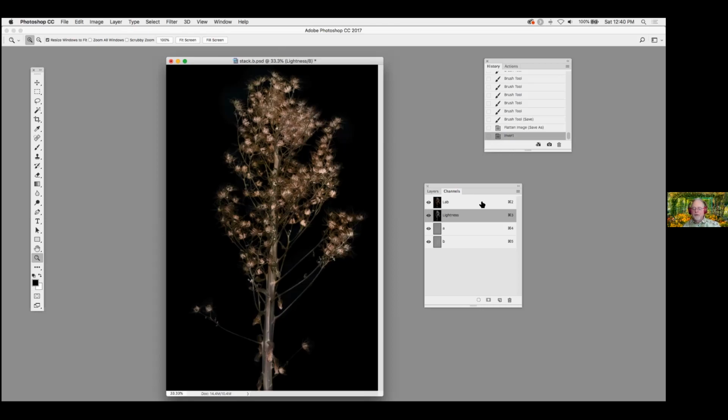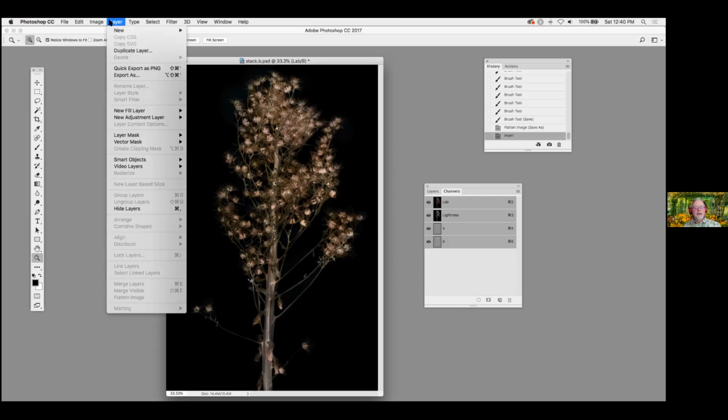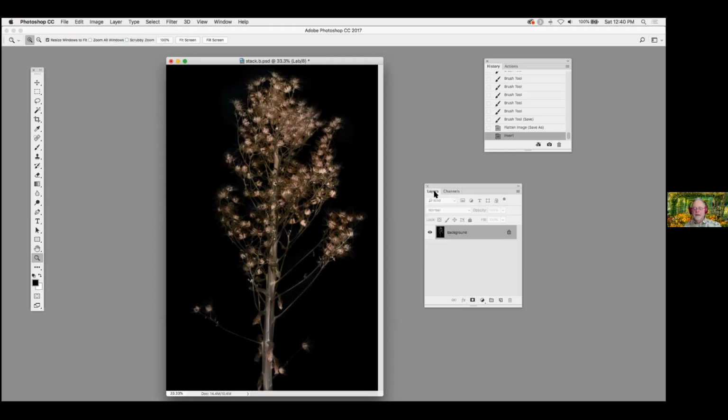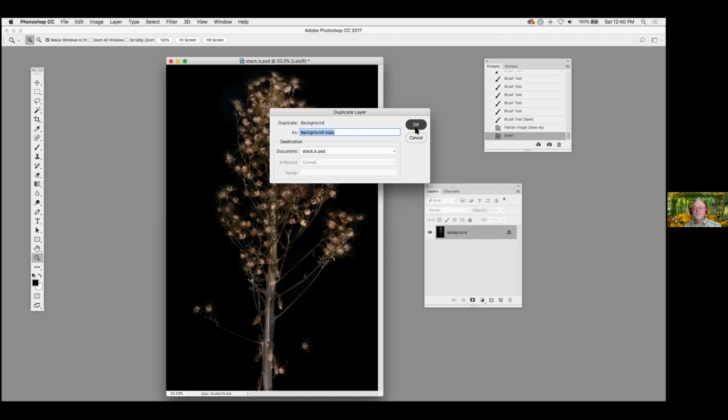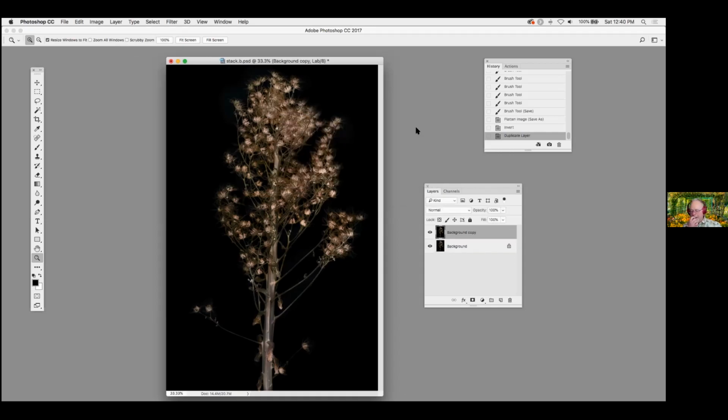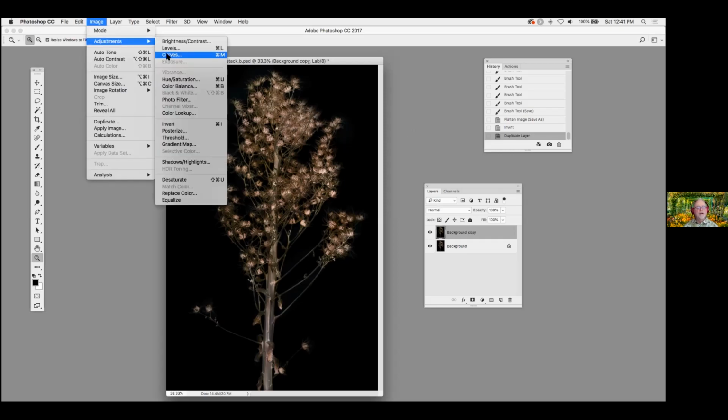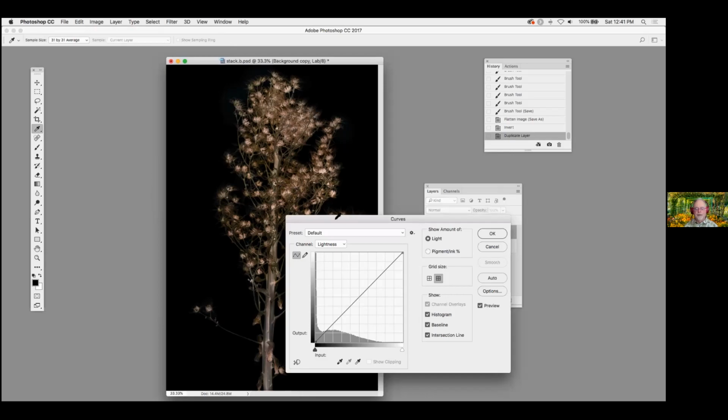So I'm going to select all 3 channels. I'm going to duplicate my layer. Oops, let me get back. Layer, duplicate layer. And what we're going to do is apply a curve to the foreground layer. So image, adjustment, curves.